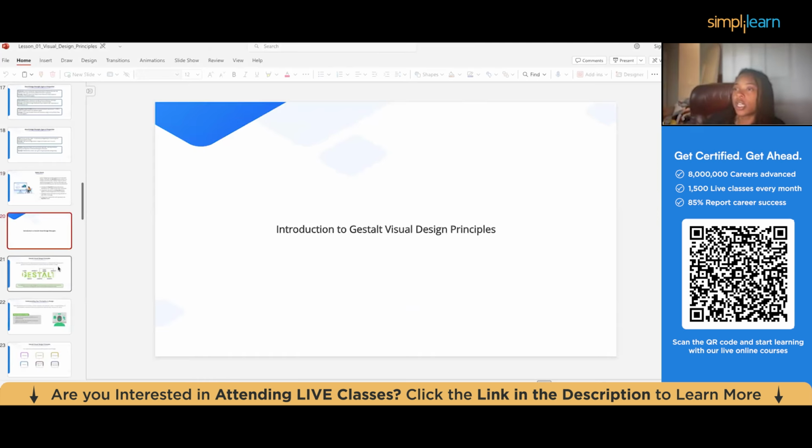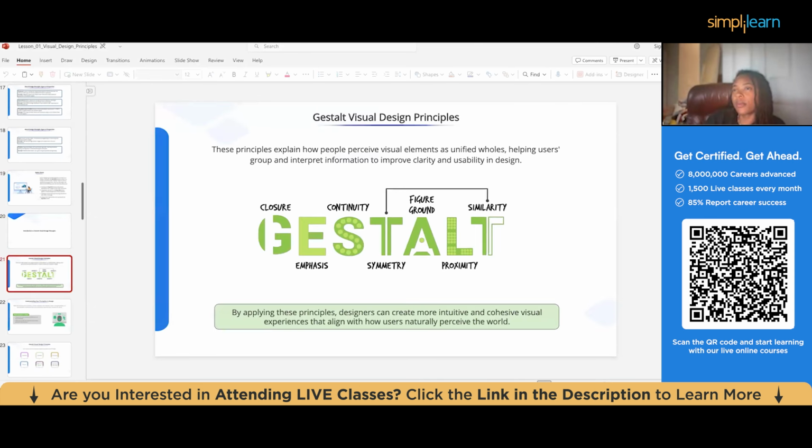And then an introduction to Gestalt visual design principles. I don't know why, for the longest time I always pronounced the G in a different way, but it's Gestalt. So the Gestalt visual design principles.